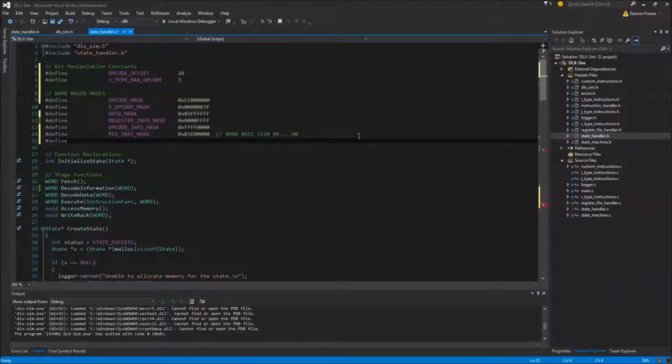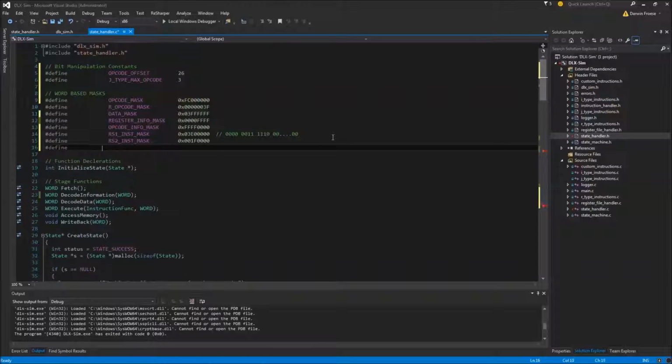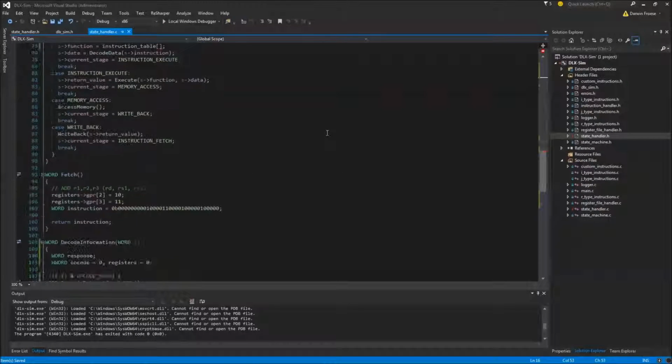So define rs2 inst mask, which will be, we want the next 5, so 0, 1, because that will be the last bit there, and then the next 4 bits, and then the remaining are 0. And then we want define rd inst mask, which will be all of those zeros, and we want the next 5, so 5, and then 8, because we want the last one, and then there. So that should give us all 3 of our values.